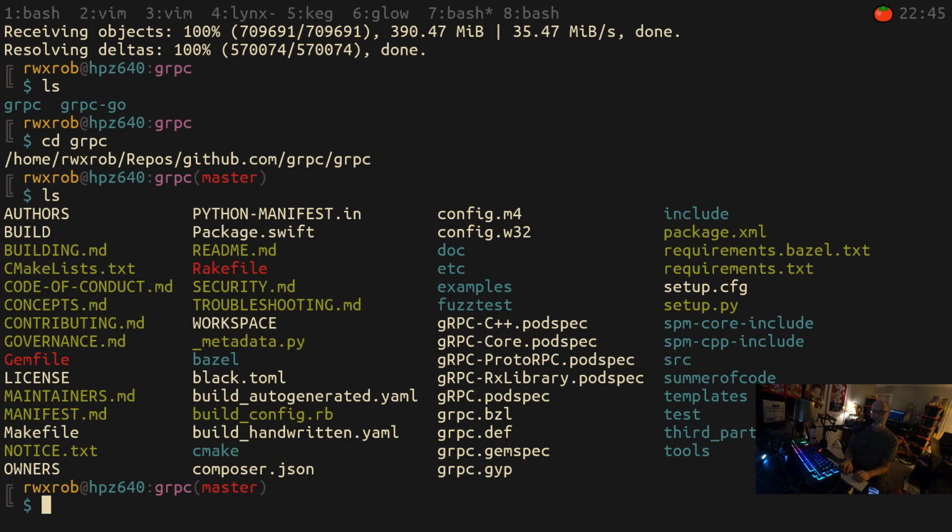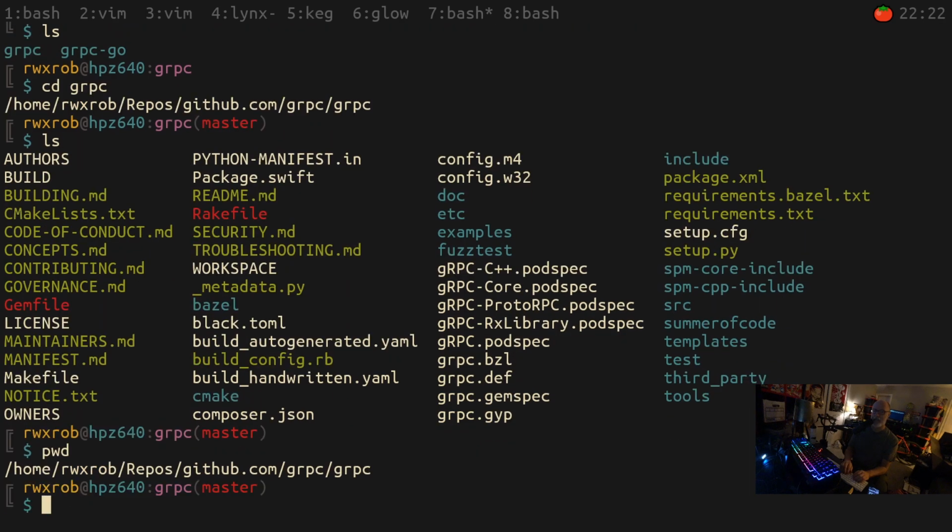gRPC. Hey, build config.ruby. Setup.py. gRPC pod spec. What the hell is this? This is a Ruby tool. You've got to be kidding me. This is totally Ruby. Oh my god. If that's the best they have, I am very, very skeptical. Seriously.